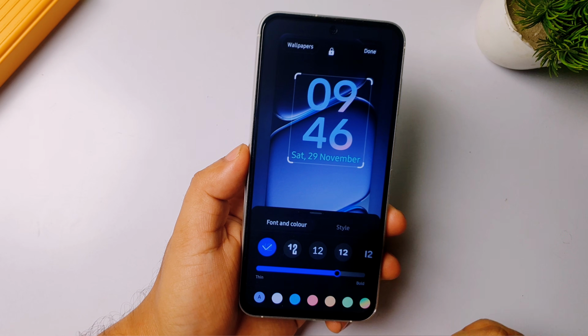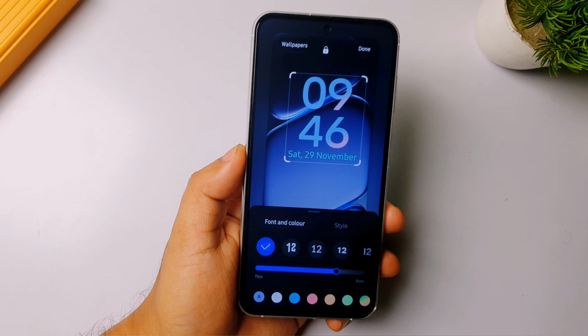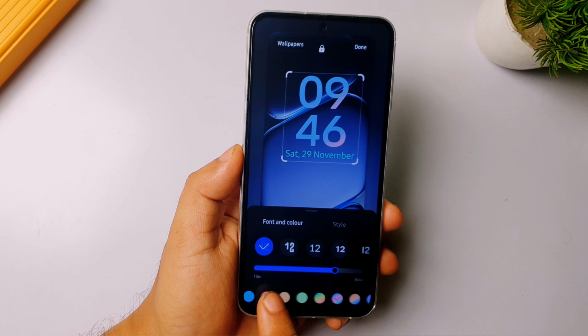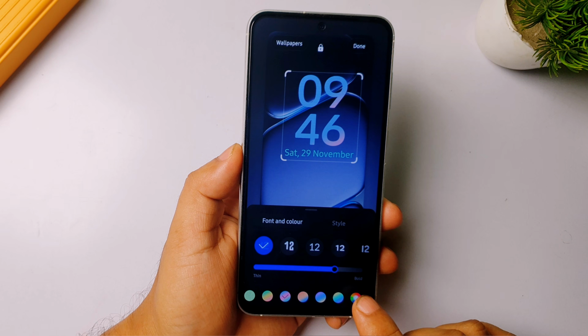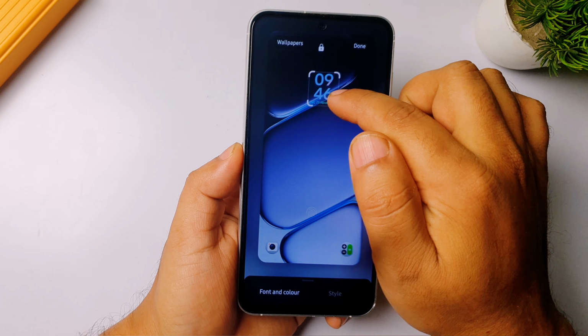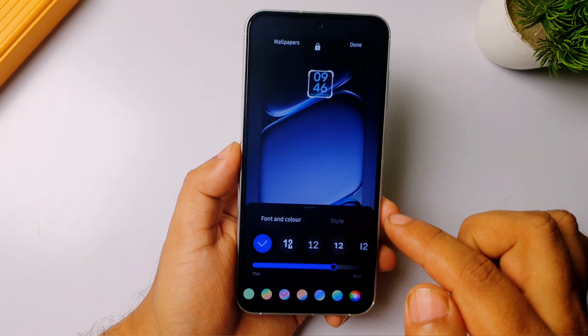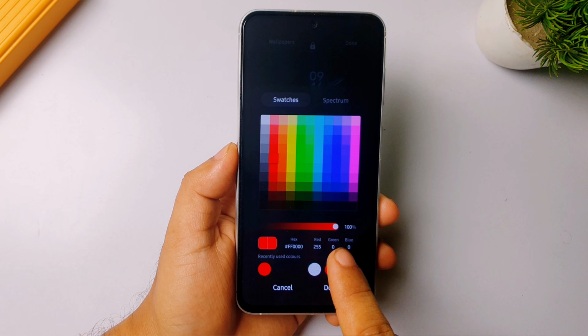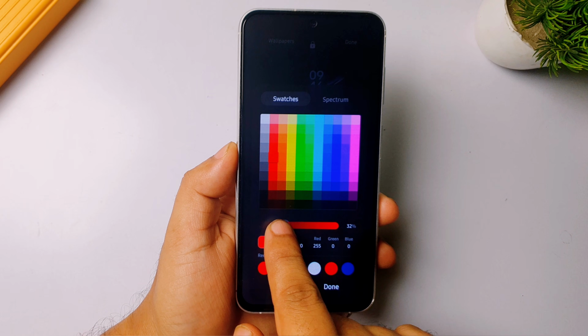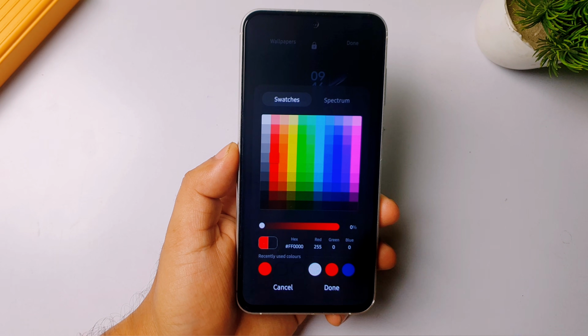Then again tap on this clock. You will see this kind of interface. Then slide over here. You will see this color. Okay, so first you can resize it, make it very smaller. Then again select this color. Then over here bring it from to 0. Okay, sorry for my English.